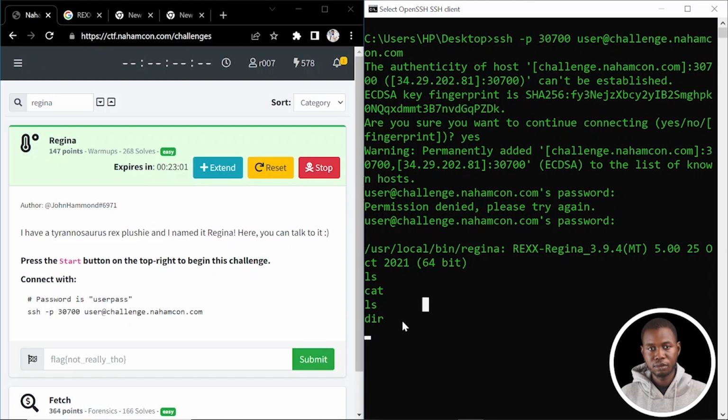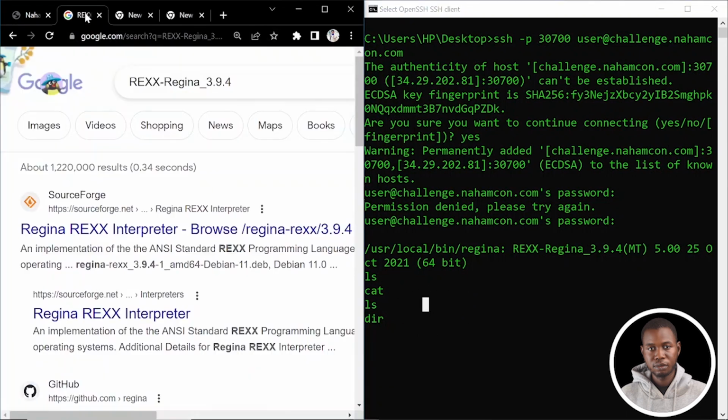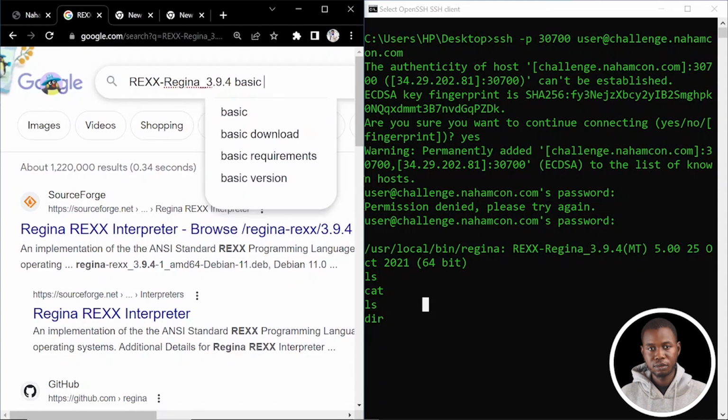Since we know that we're dealing with REXX Regina, what we can do is look for some basic REXX Regina syntax and try to execute it on this terminal to see if it responds to that. So I'm just going to look for the REXX Regina 3.9.4 basic syntax.